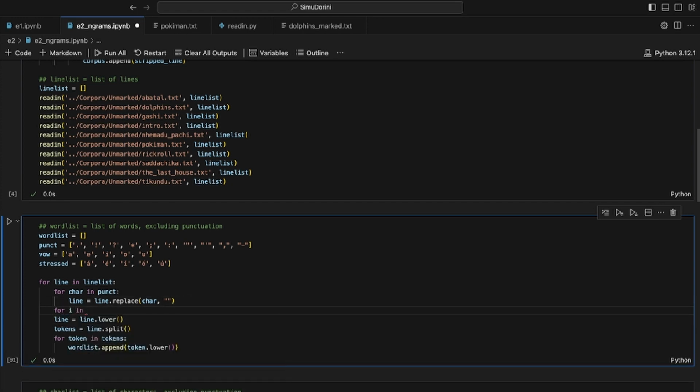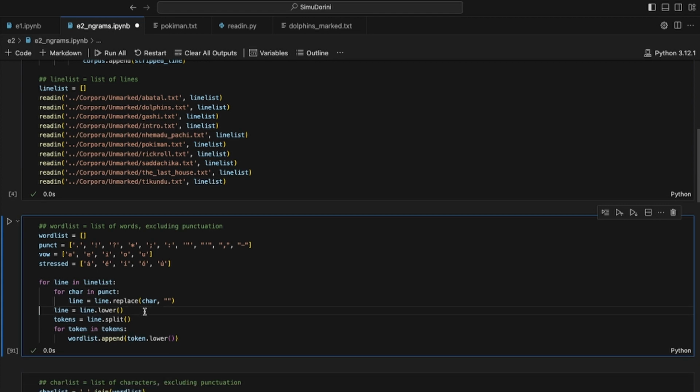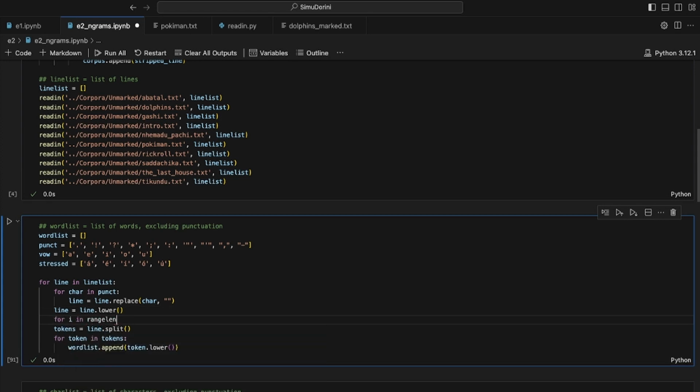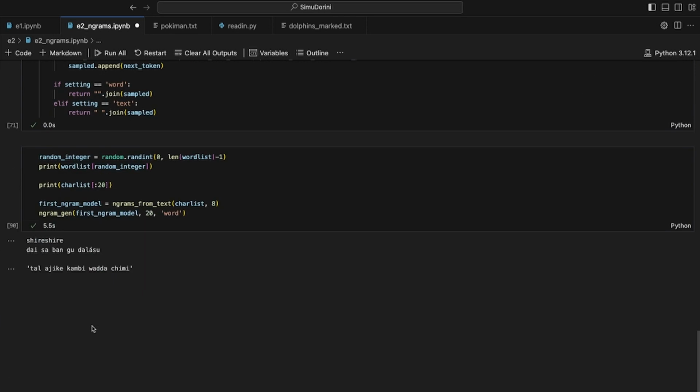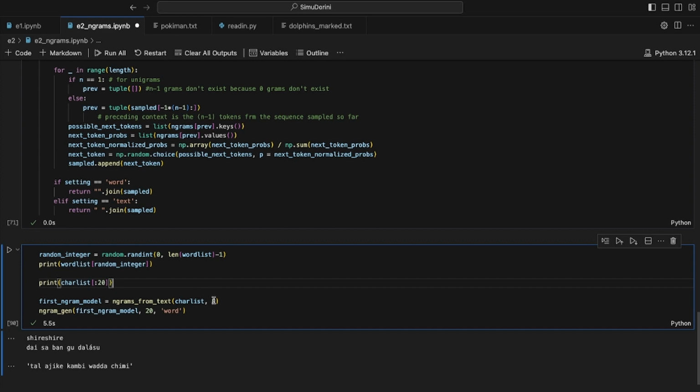For i in range of the length of the stressed list, we're replacing all stressed things with the unstressed, non-marked things of the same index. So we're replacing this with this, this with this, and so on. So hopefully now we shouldn't get any more, let's do like 4. We shouldn't get any more stressed vowels.